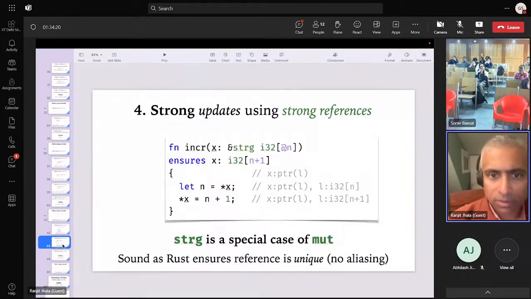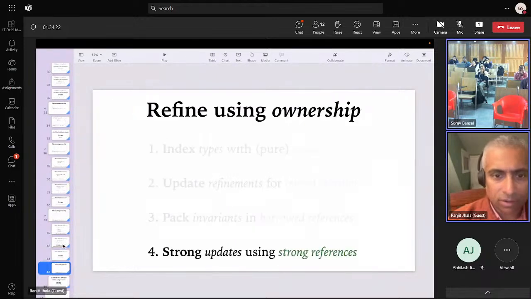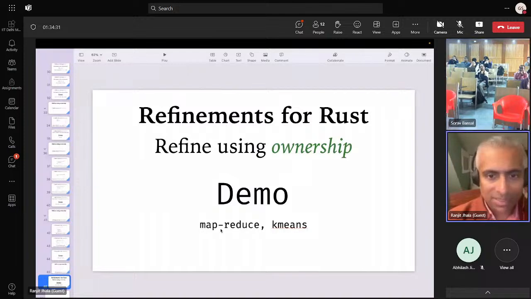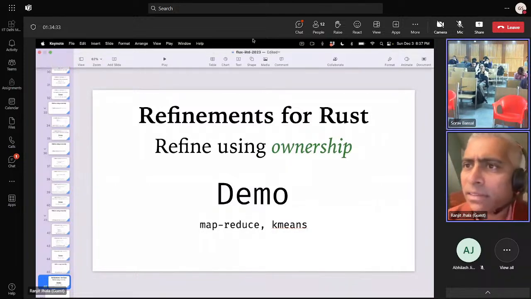Okay, let me move on. I showed you all of this: push, range, very good. Let me just pause here. All of these were very small little examples. What I want to show you is a slightly larger demo, but let me check the time.